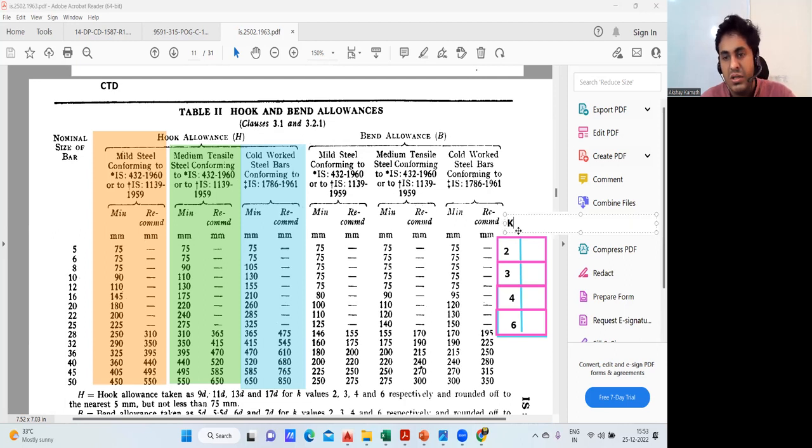I'll write here K. This is for K, and this is for hook allowance. Okay, fine. This I'll write hook H. So it is written 9D. Then it is 11D. Then it is 13D. And this is 17D. Okay.